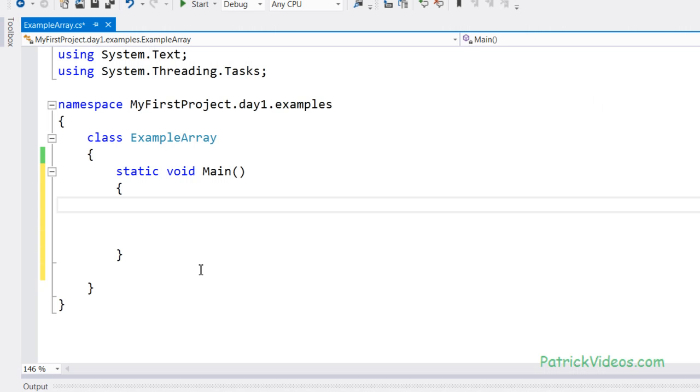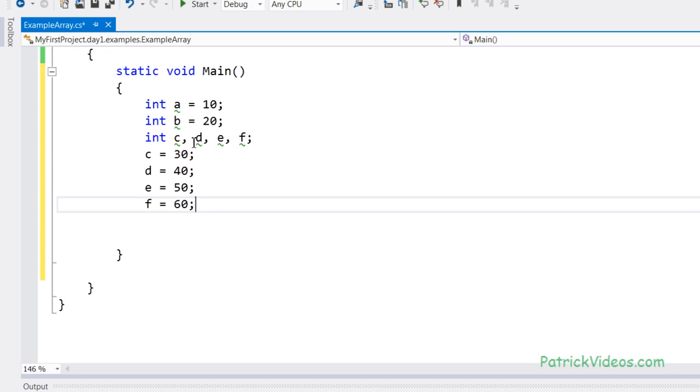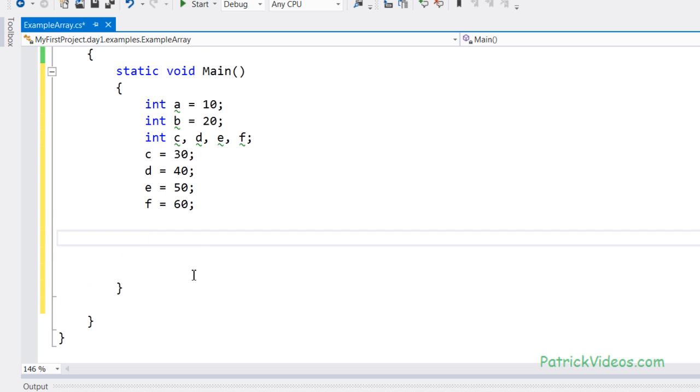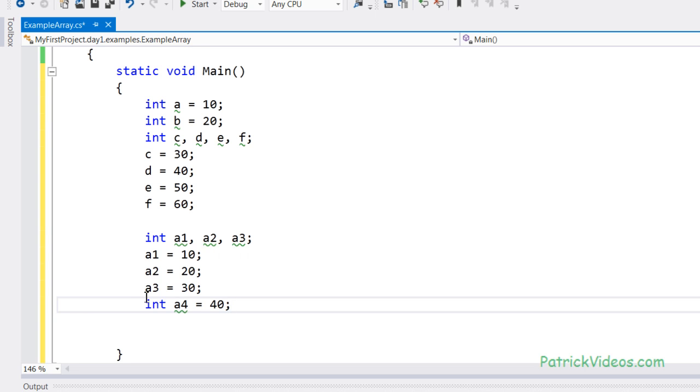Next, let us take a look at the concept of arrays. Now, what are arrays? Let us imagine we want to store a bunch of homogeneous data. Here, I have a bunch of integers, like integer a equal to 10, integer b equal to 20. Then I have declared a few other integer variables like c, d, e, and f, and then I have assigned some values. This is one way of declaring data. We can also declare variable names like this: integer a1, a2, a3, and we can give some values for this, a1, a2, a3, and a4 equal to 40, and so on.